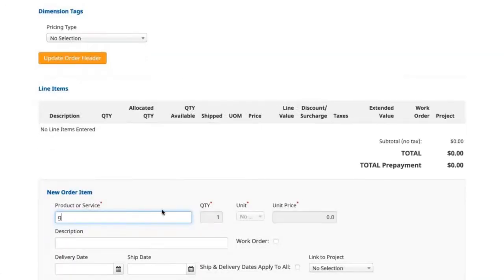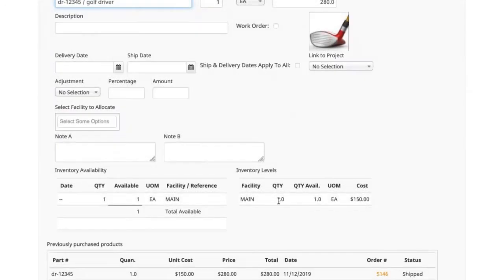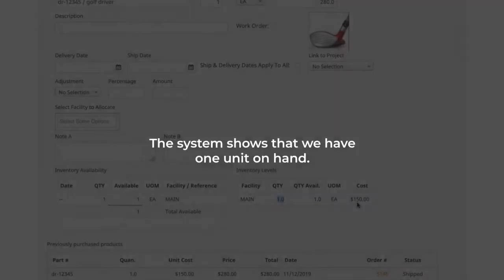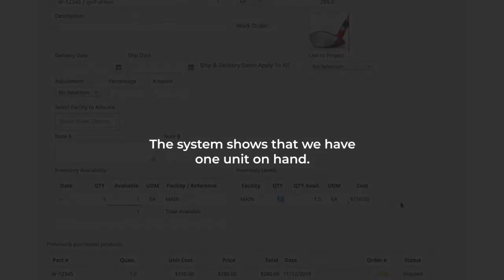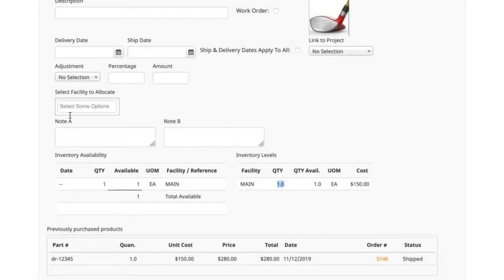Now we're going to put some products on the sales order. So the customer is going to offer this golf driver here. The sales invoice is populated automatically based on what we entered earlier. The system shows that we have 1 unit on hand for this driver. We can sell the customer 1 unit. There are some additional fields here you can use: delivery date and ship date to specify the ship dates. Note A and Note B can be used for additional notes.